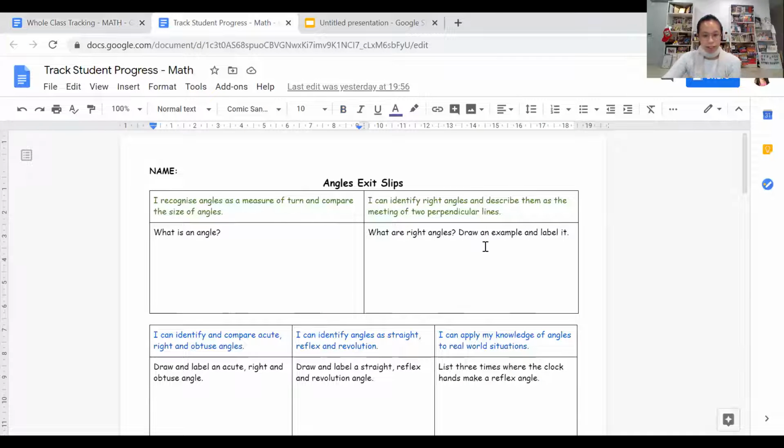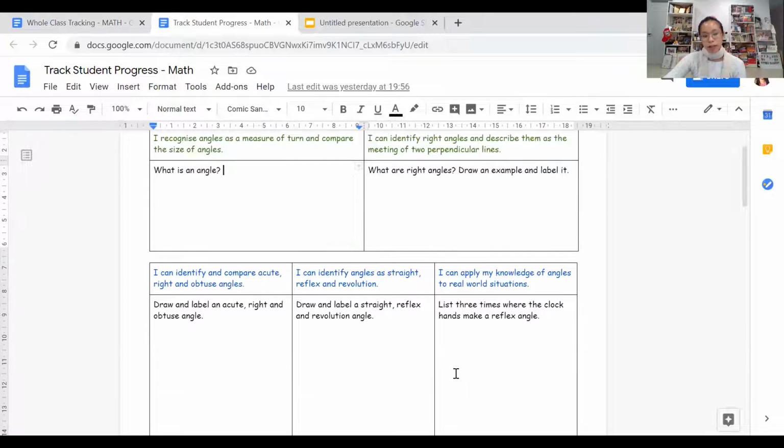So this is just my easy way of how I keep track of where my students are at. I use the exit slips. I break it down, whatever the topic is, into different goals. And then I create questions that link to that goal. And then after I've taught it, after they've completed their activities, if they are able to answer this question correctly, then I can tick it off. And then as the week goes by, I can see how much they've been able to progress.